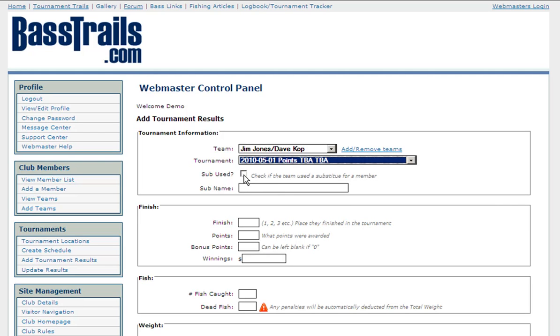And I'm going to say that a sub was used here, and the sub was Tom Jones, Jim's brother. This isn't going to show Tom's name. It's still going to show up on the tournament results as this team, but it's going to put a little red asterisk next to their team name so that visitors know that one of these guys fished with somebody else that day. And we'll put them in second place.